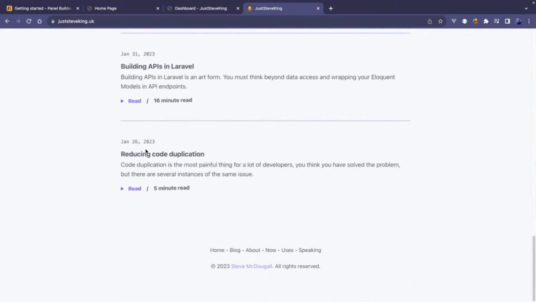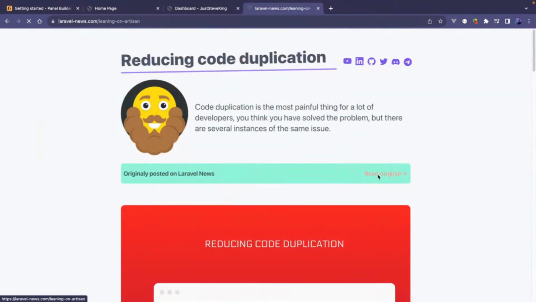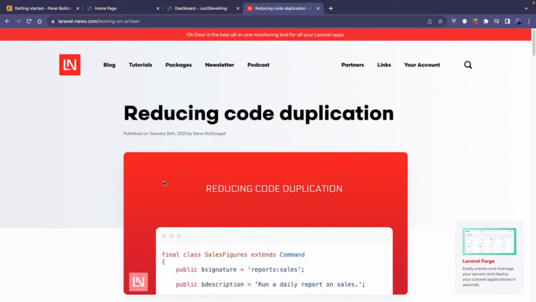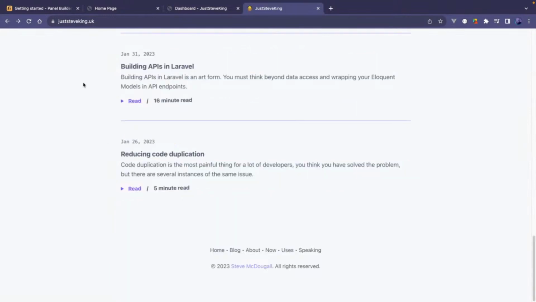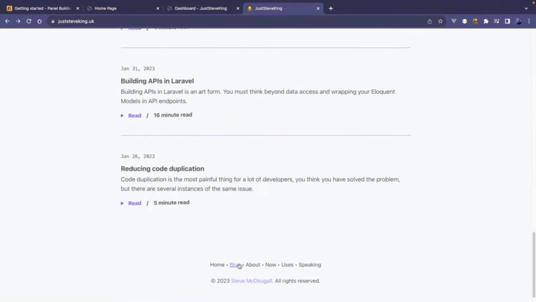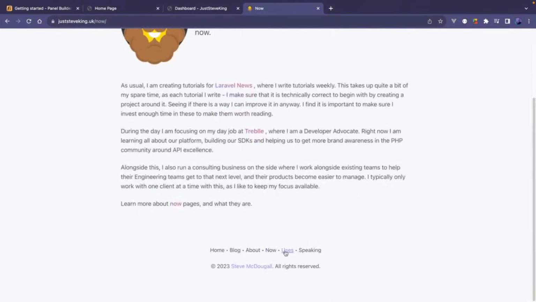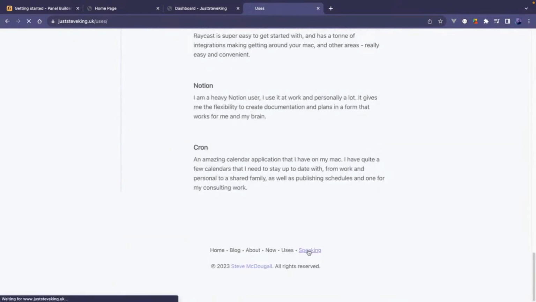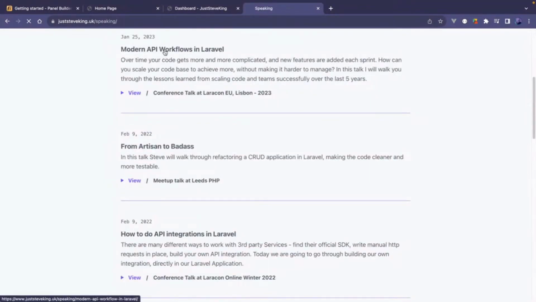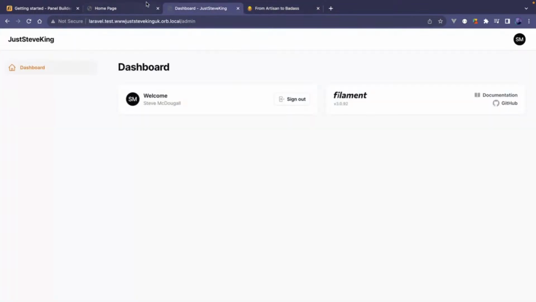I've got a lot of articles on here. It's currently a static site. It was originally posted on Laravel News. You can see it all here. It's all lovely, but it was really boring. I've got my about page, which is cool. Got what I'm currently working on. Got all the devices that I use. And all of the speaking stuff. So I can click through and I can see some information from artisan to badass, blah, blah, blah. But it doesn't work for me.